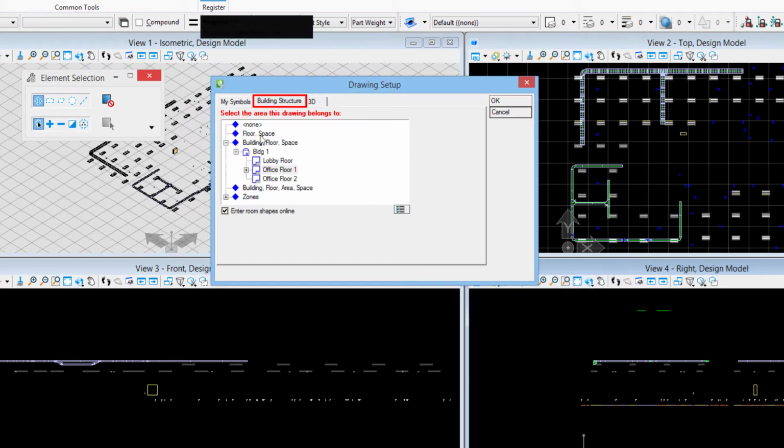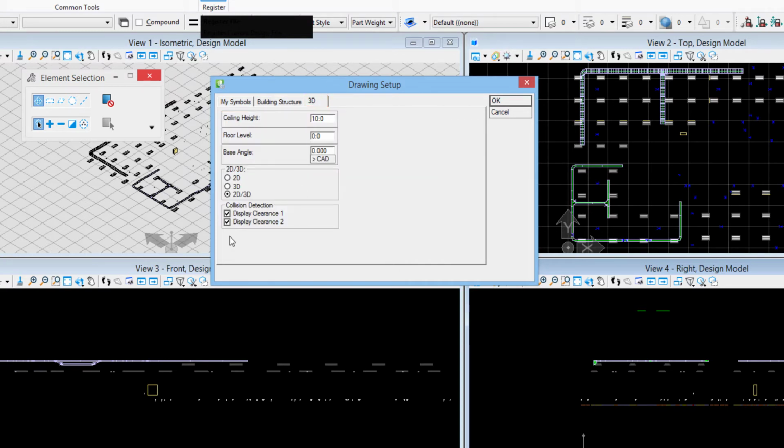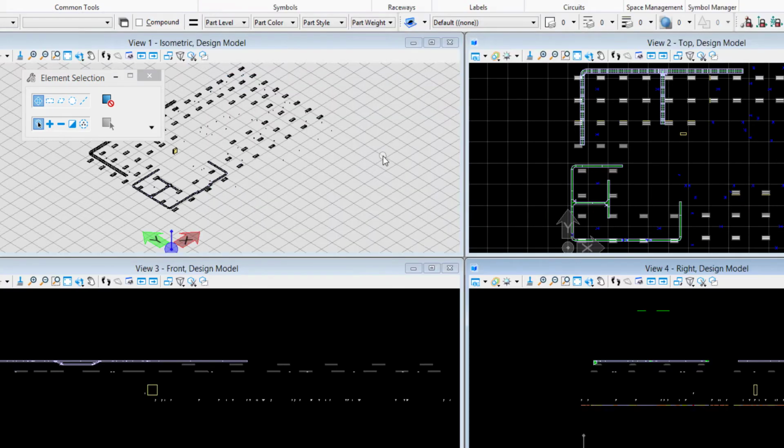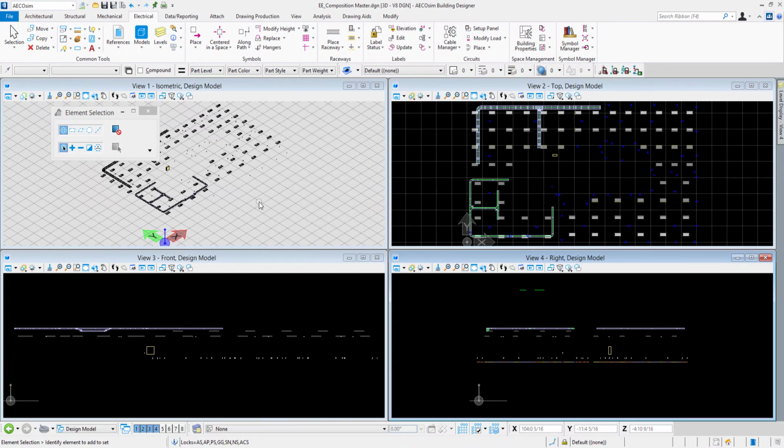And as far as the building structure, this would actually be for the whole building, but I'll go ahead and choose office floor 1, and all my settings in here are good, so I'll just say okay right there. Now, I'm not going to be placing any electrical components, but I just want to register it with the database out there, because here I'll be using the drawing production tools.